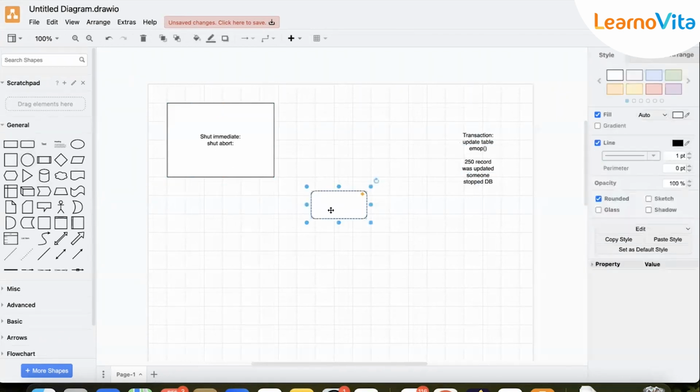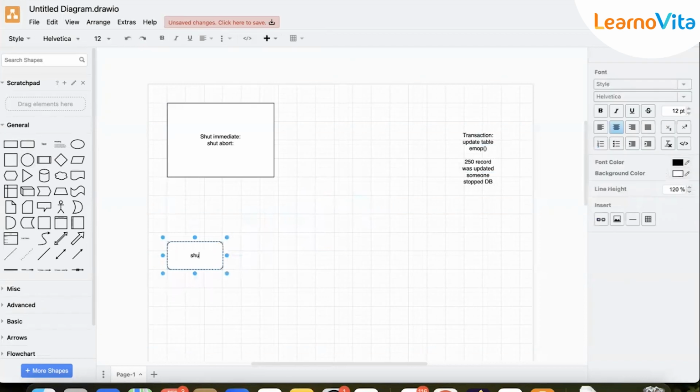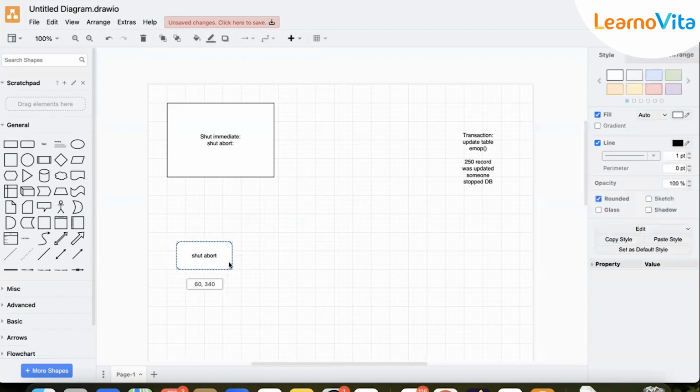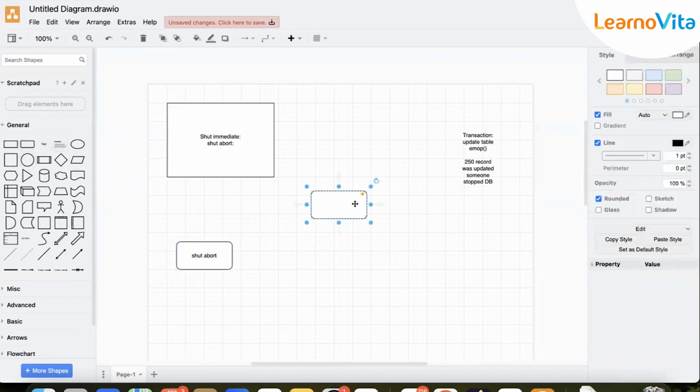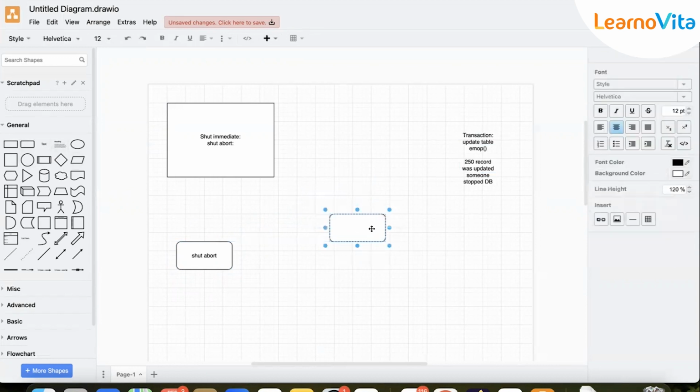Now, what is shut abort? Shut abort is the most dangerous form of the command to stop the database. Never ever do shut abort in a database. Now, as I said, there was a transaction going on. Somebody was updating tables, updating records.